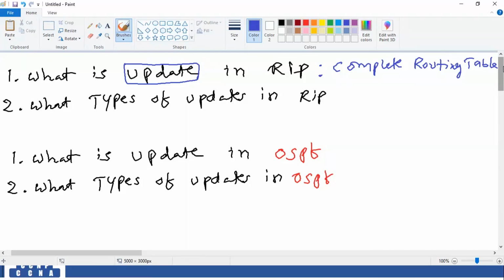Got it? Then what type of updates? When will RIP generate the update packet? Every 30 seconds. What do we call this type of updates? Periodic updates. For every 30 seconds. So this is the main reason the RIP protocol uses more bandwidth.